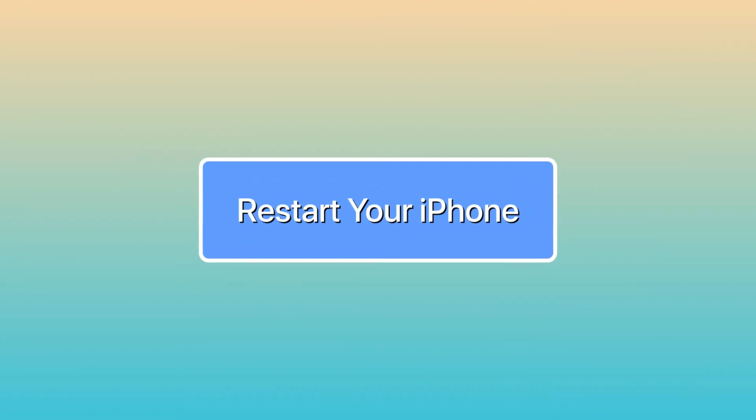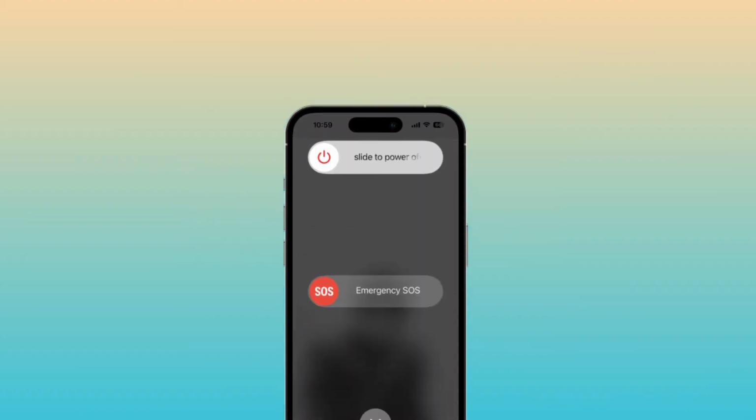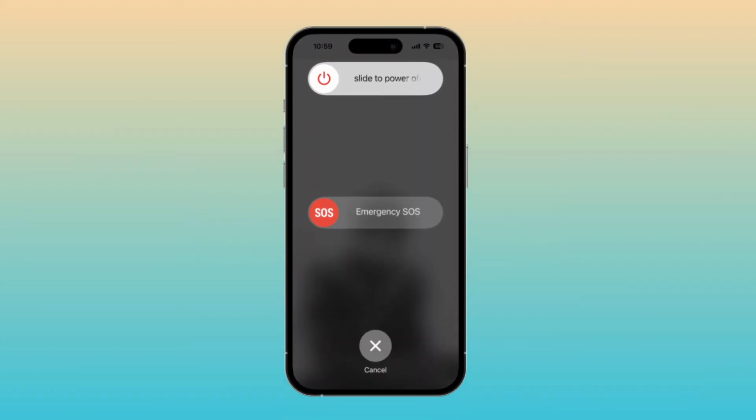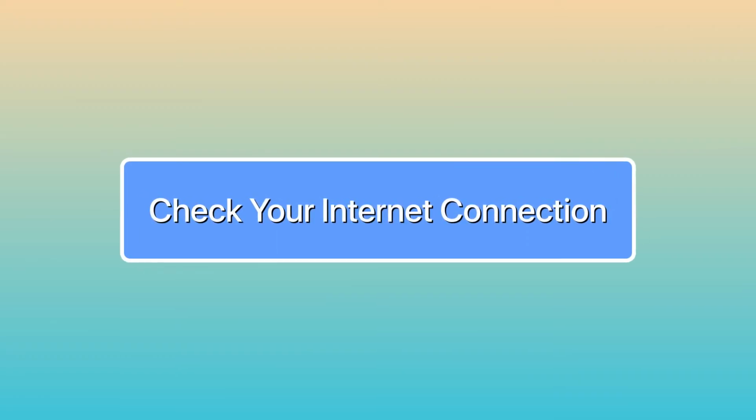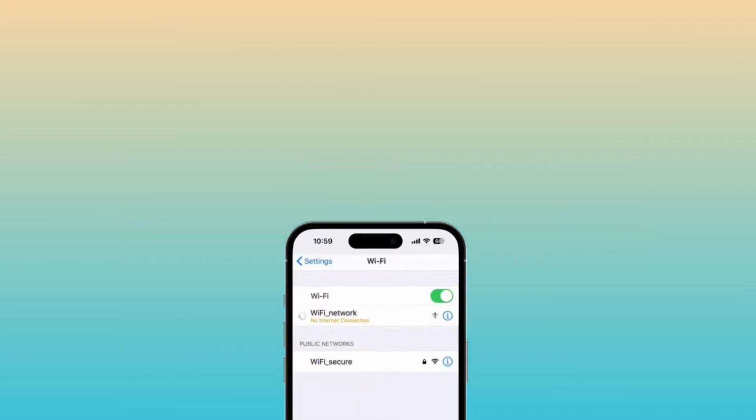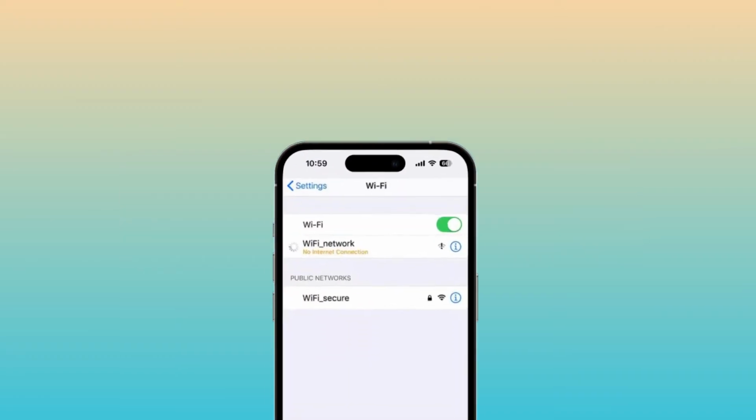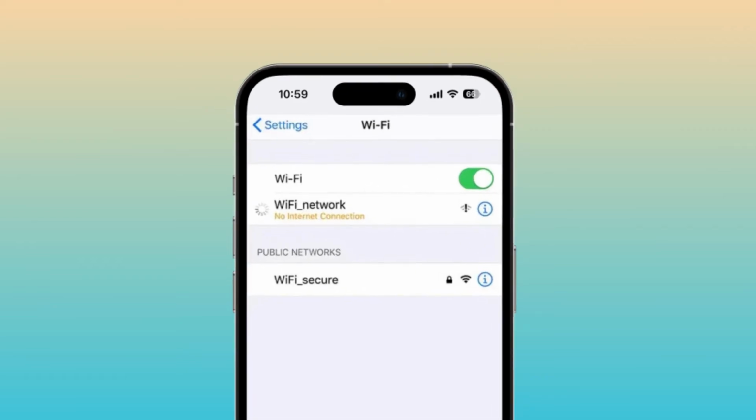Method 4. Restart your iPhone. When restarting the device, it removes the errors and brings a refreshing result to your system. Method 5. Check your internet connection. To access your iCloud, you will need to have a stable and strong internet connection.